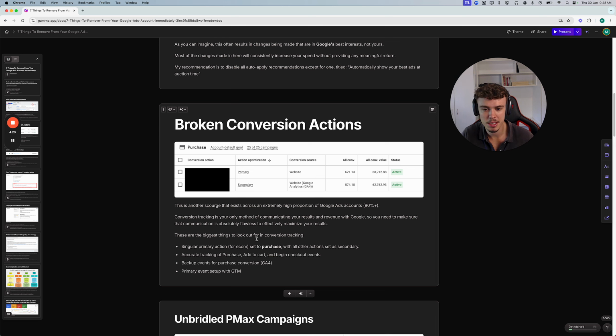So these are the biggest things to look out for with conversion tracking setups. First of all, you want to have a singular primary action for ecom. And you want to set it to purchase with all your other actions set as secondary, right? So you have one purchase conversion action that's set as primary, and that drives all of the optimization in your account. And then you maybe have a secondary backup option for your purchase and several other secondary actions in the account.